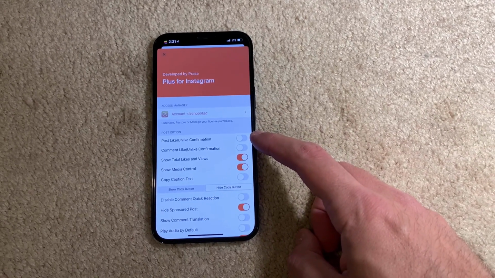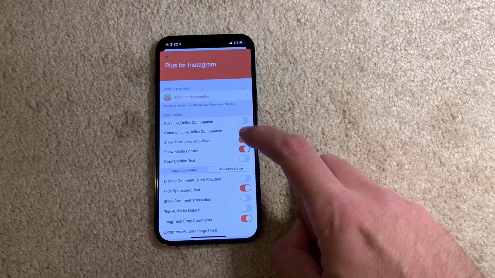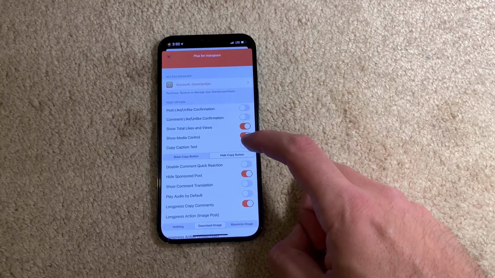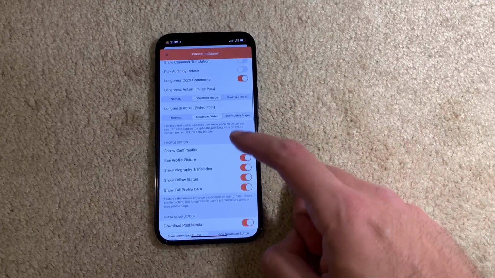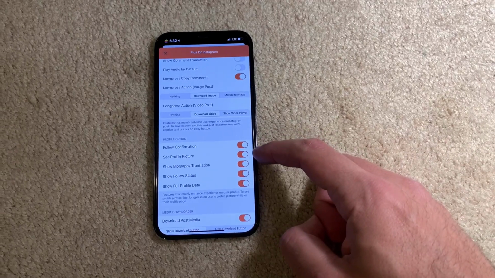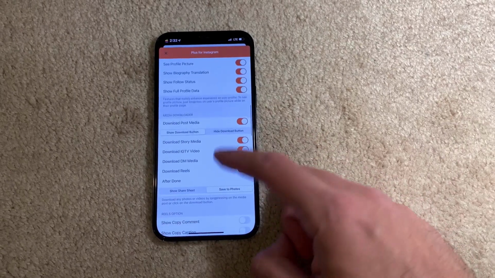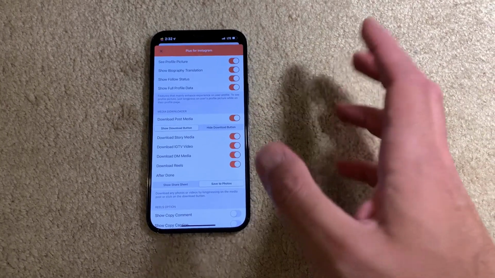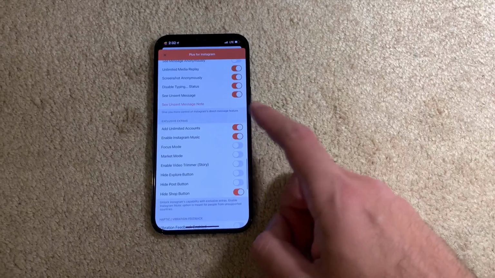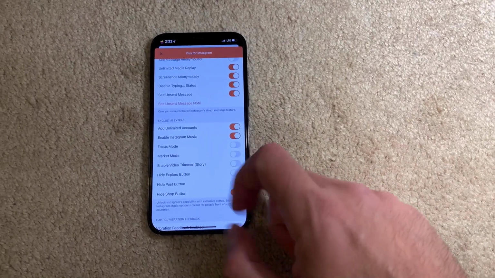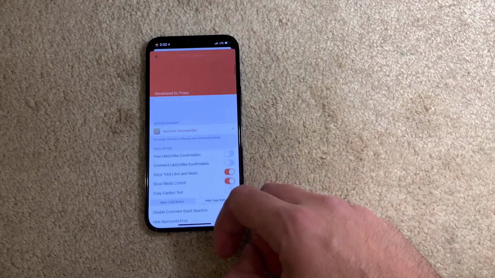You have the option to confirm whether you like some posts. You can show the total likes and views. You can show the media control, caption text, hide sponsored posts, long press to copy comments. Then you have follow confirmation. You can see the entire profile picture of the person you want to follow, full profile data, all sorts of things. You can download the stories, media, Instagram TV, hundreds of different features. Also, it enables Instagram Music in the regions where Instagram Music is not currently supported. So this is a pretty awesome tweak, Plus for Instagram.